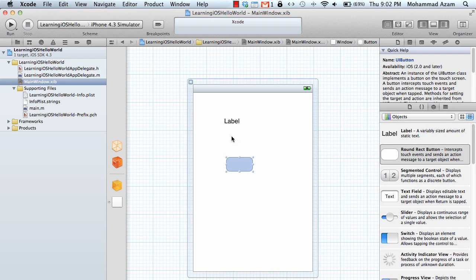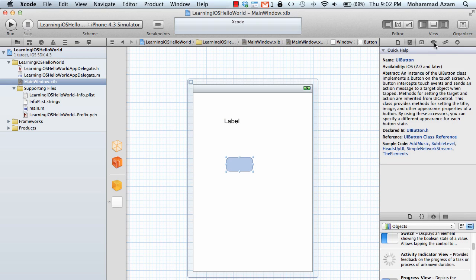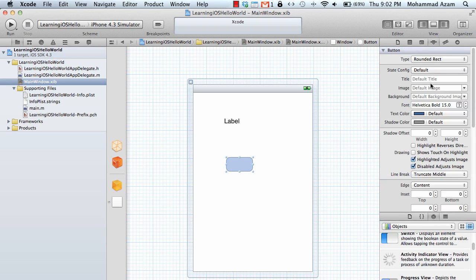And of course, when you click on these things like a label or a button, this appears and you can actually check out different things about the button. You can set properties of the button. So let me say that the title of the button is Hello World. So here we go. We have the title of the button as Hello World. Pretty simple, right?